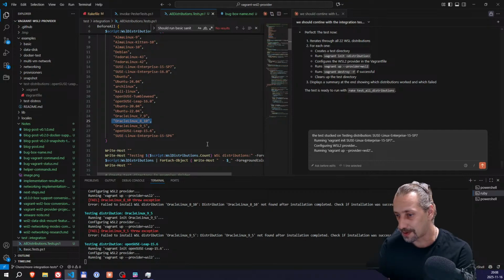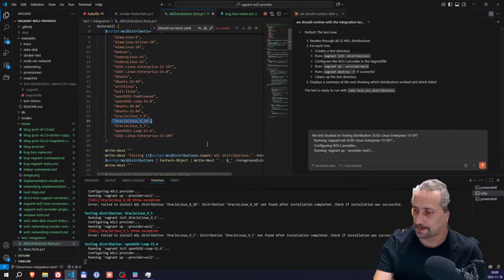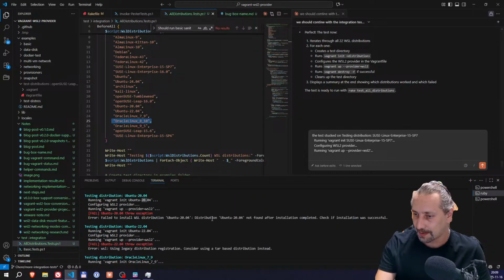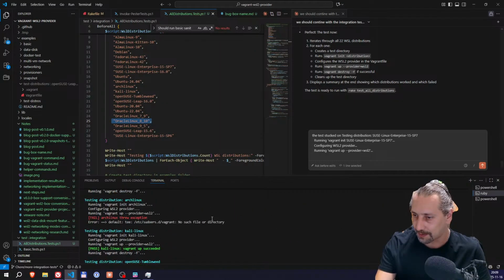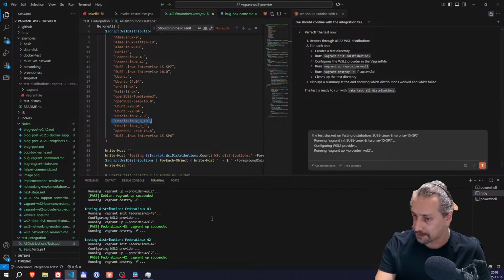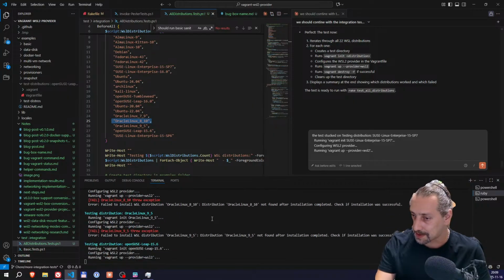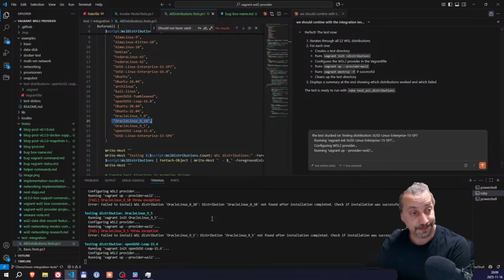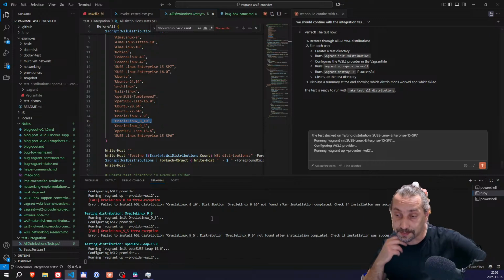Okay. Only 2 left. And we have quite a few distributions. But that's not so bad after all for an experimental Vagrant plugin that supports WSL2 that no one else tried to achieve yet.